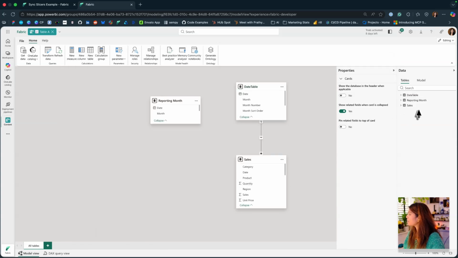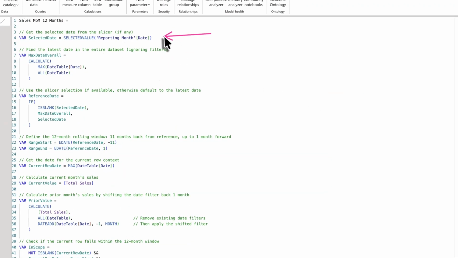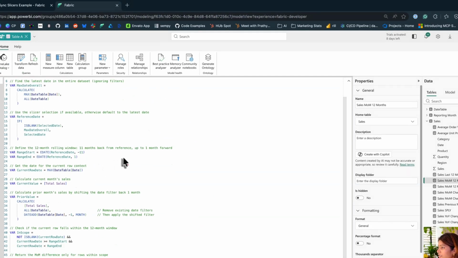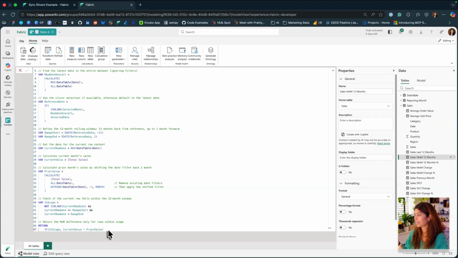However, in my measure that I was using, which is month over month for 12 months, I'm doing some DAX logic. What I'm saying is I'm telling it to choose the selected value based on the reporting month date. So this is where, when I keep the slicers in one group and select one value from one slicer, it goes to the other slicer and this value gets populated. And in the rest of the DAX, I'm doing the usual: finding the max date, finding the minimum date, doing a range here. So we are doing the range start. And then finally, we are checking to only display the value when there is a range. Otherwise, don't display the value.